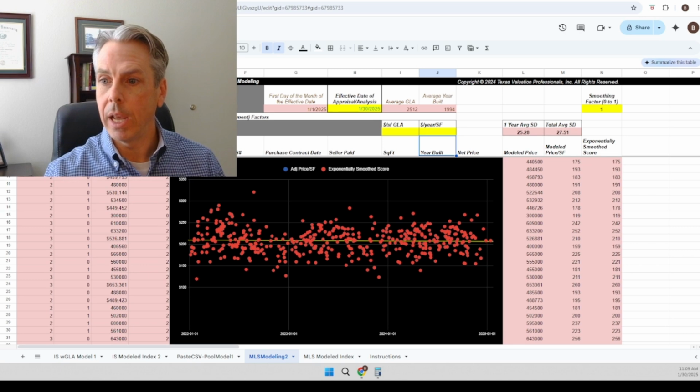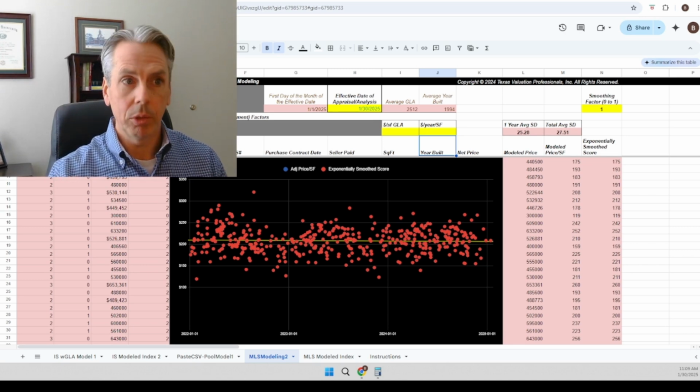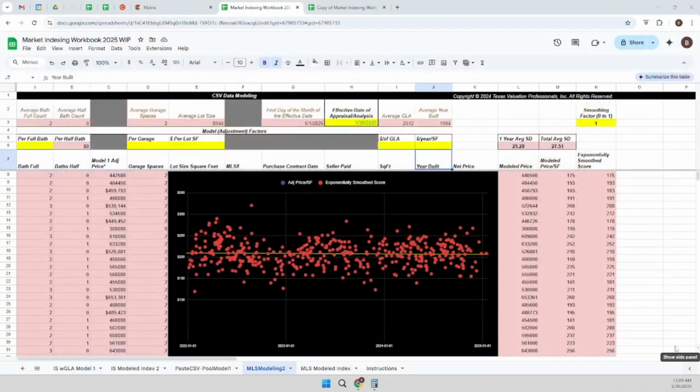So what you're looking at right now is my custom Excel workbook. We're just looking at my second method of doing market change. What I have done is dropped in a custom CSV export from the MLS. Those are very easy to make if you haven't done one before. There are a lot of different types of analysis you can do when you grab a CSV export from your MLS. It makes it very easy to work with. So you can see in this scatter plot here, this is all the data that I have downloaded. It's being plotted as per unit pricing.